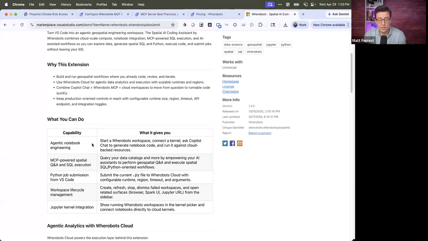So there's a bunch of things it does. Number one is you can do notebook engineering and build notebooks. You can do the SQL MCP powered SQL execution, which we'll see in a minute. You can actually submit jobs directly to Wherobots from VS Code, and you can build notebooks and run them with runtimes that exist in the cloud. So previously, if you ever worked with Wherobots, you had to open up our cloud console on the browser, start notebooks there. You don't have to do that anymore. You can do that all with this extension.